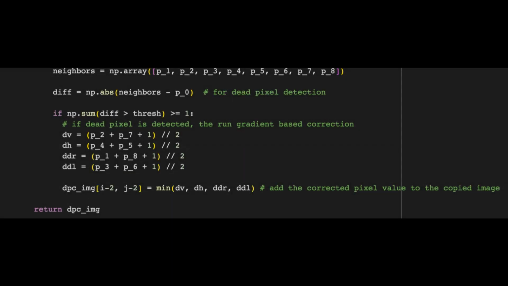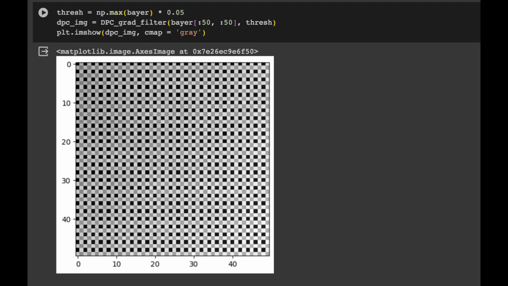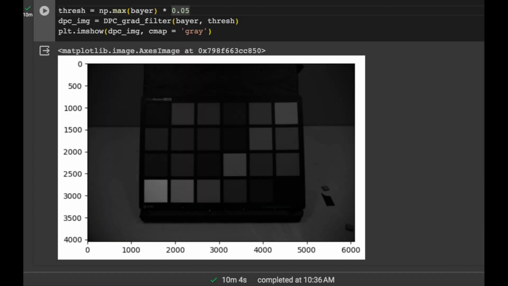Once a dead pixel is detected, however, we define DV, DH, DDR, and DDL with our modified formulas. Finally, we set P0 in the DPC image to be the minimum of the 4 with np.min. And lastly, here are the results of running DPC on the chunk of bare image. Again, no major results since CMOS sensors generally don't have that many defective pixels. You can also see it works about the same on the full image.